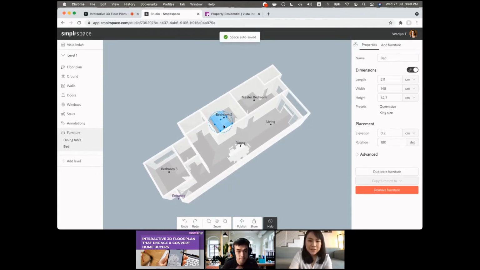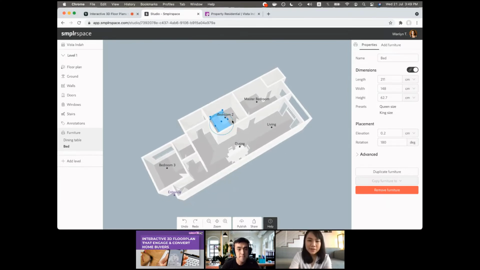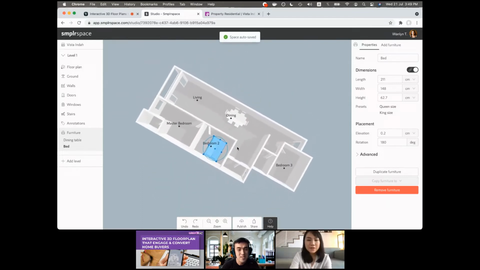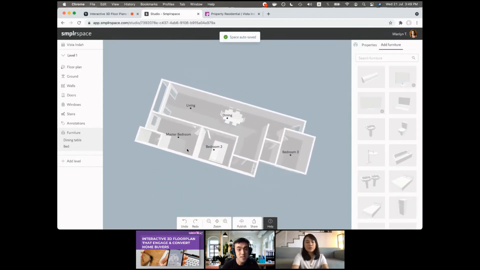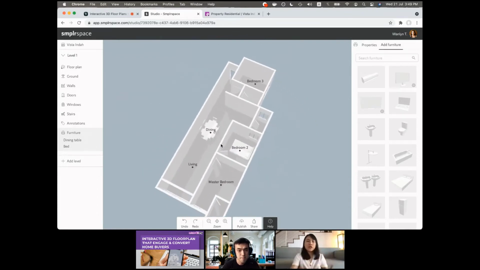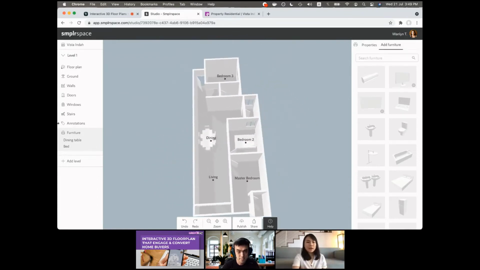Yeah, you can use the sidebar to turn, or you can turn it right here on the floor plan itself. Right. I prefer to use the sidebar. So yeah, just a simple example of furniture placements that could make communications a lot easier.